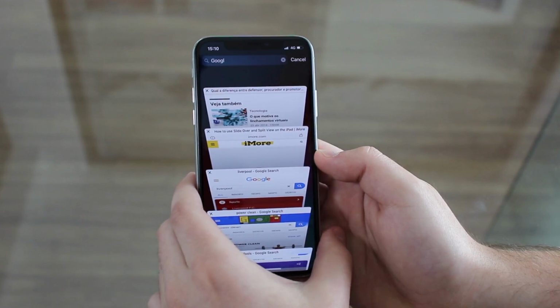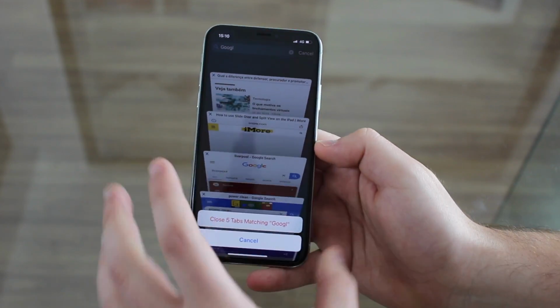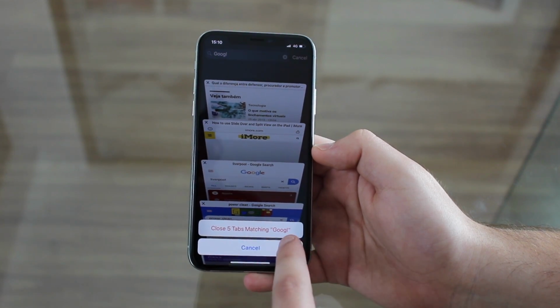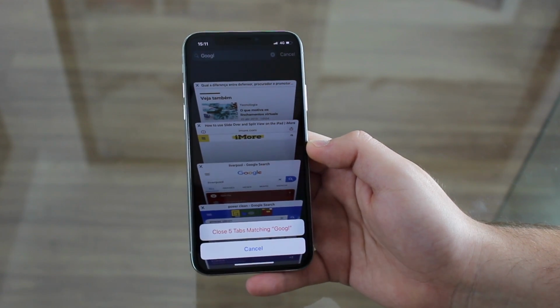And also, another thing that's very handy, if you tap and hold on the cancel button right here, you can close all tabs matching your search, so matching Google. So it's another very easy way to manage your tabs.